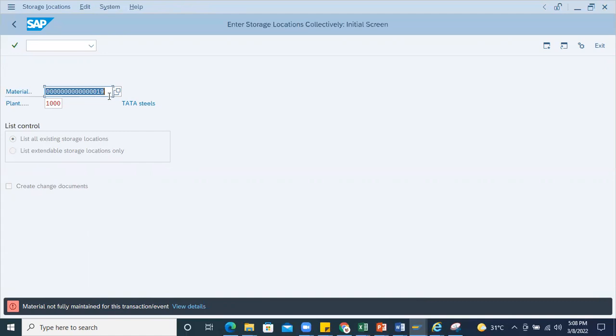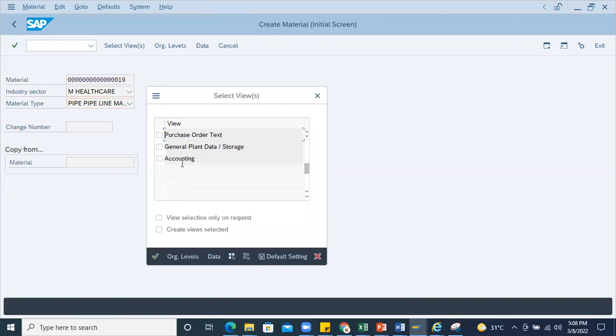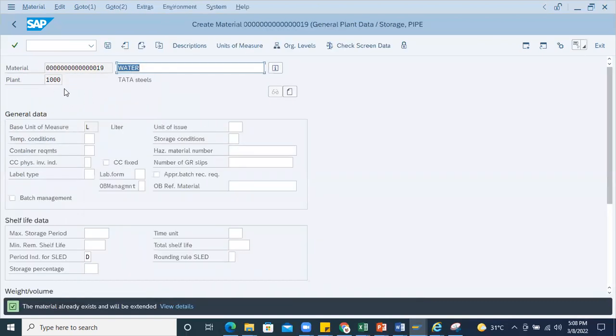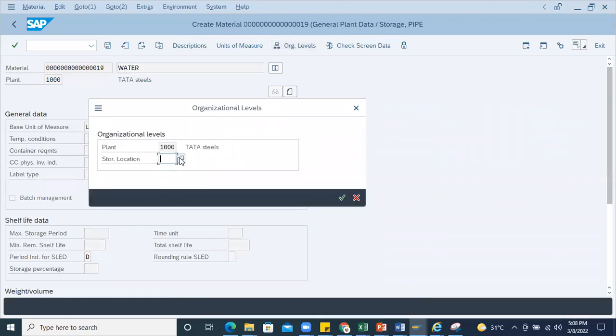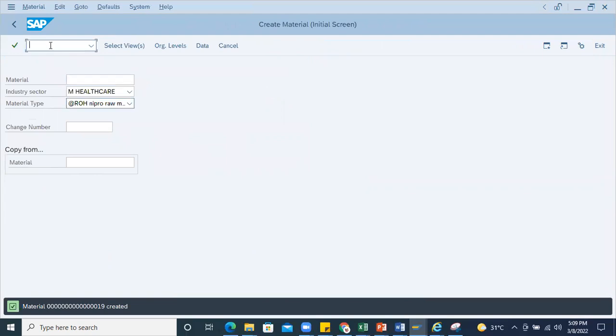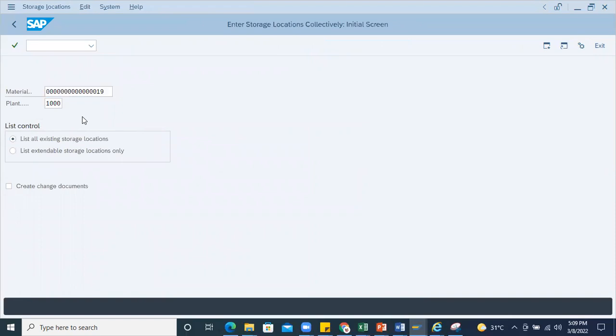location. For example, if I extend this, I'll go to MM01, enter this material, then choose general data, storage location, and go with 1000. I'm extending this plant, and with the storage location I can go with 0001. I'm just saving it. So now this got saved. Now if I go to MMSE and enter here, it is now allowing.